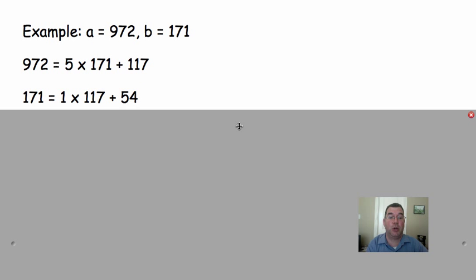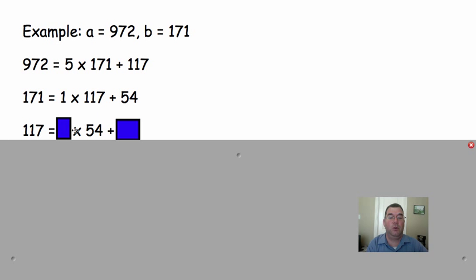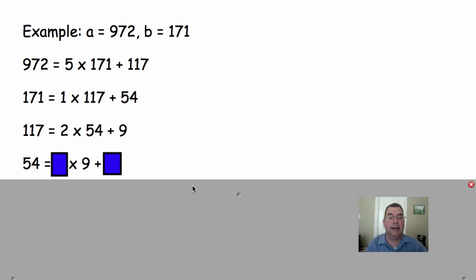So now I'm going to repeat this process using 117 and 54. 54 goes into 117 twice with a remainder of 9. So now I'm going to repeat this process using 54 and 9. And 9 goes into 54 exactly 6 times with no remainder. So that means I'm done. The remainder that I got right before 0 was 9. So 9 is my GCD, my greatest common divisor of those two numbers. So the process is as simple as that.